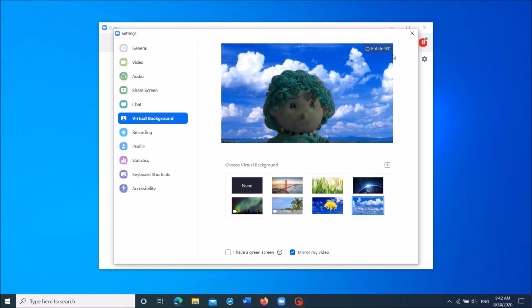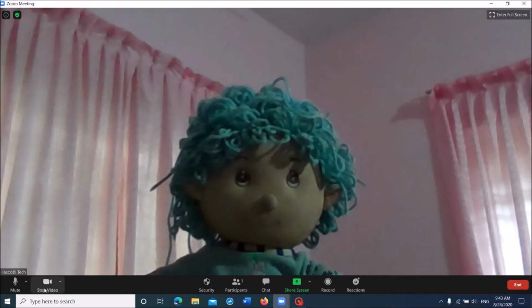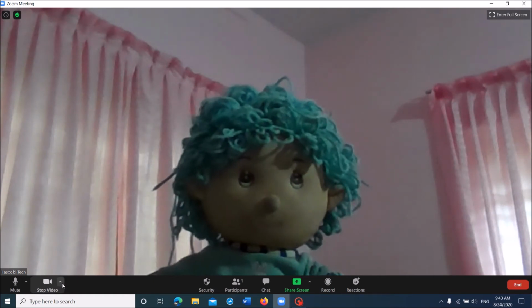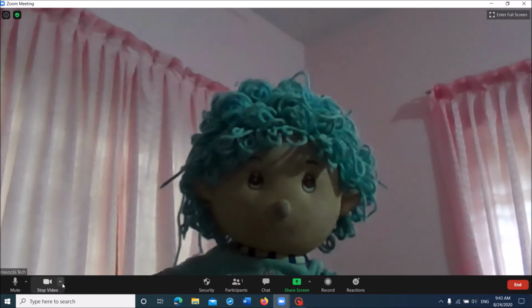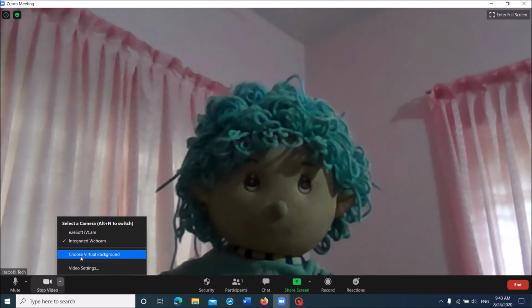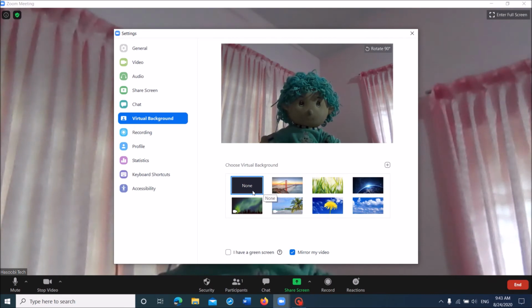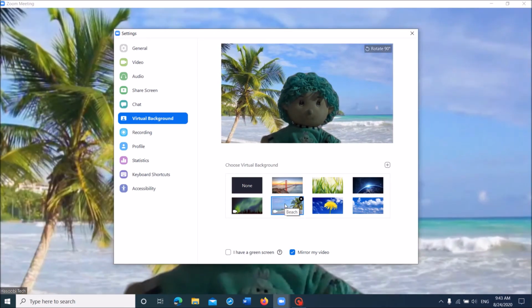Now in order to change your background while you are in a Zoom meeting, click on this icon next to stop video, and from this drop up list click on choose virtual background. Then select your preferred image from here.